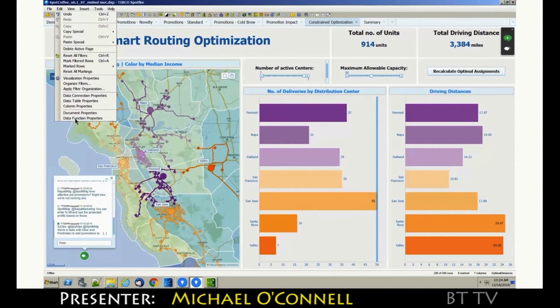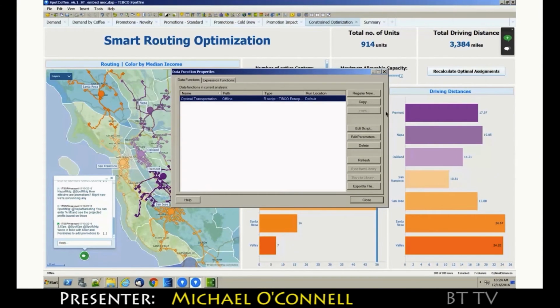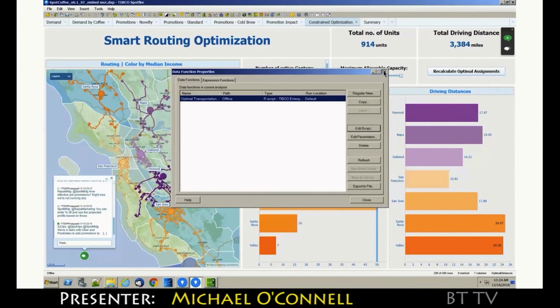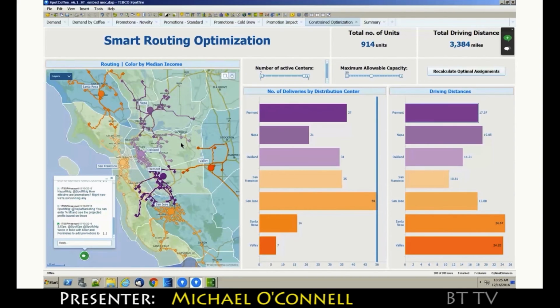So I can jump down into my data function. Here's my script. It's using lpSolve. Here are the inputs, the outputs. It's got reference information about it. So it's another example of how we can do a fairly sophisticated analysis in combination with our mapping and our TIBCO R engine to address that problem.